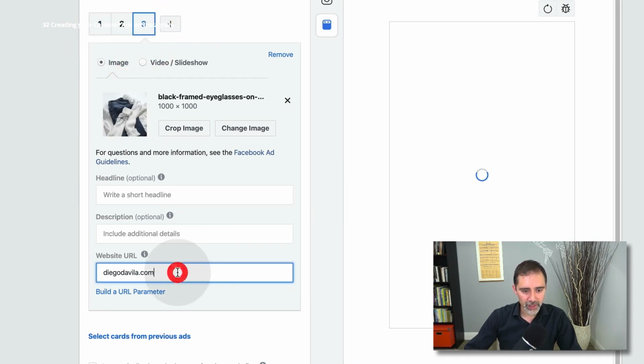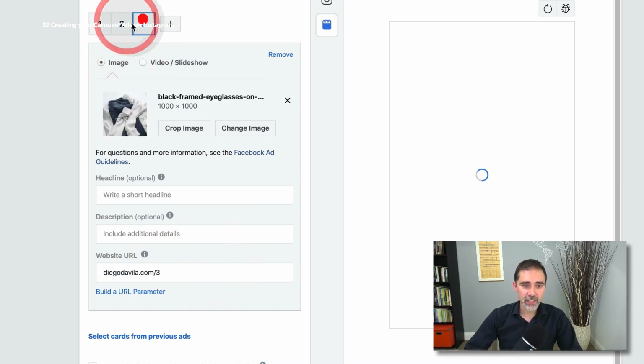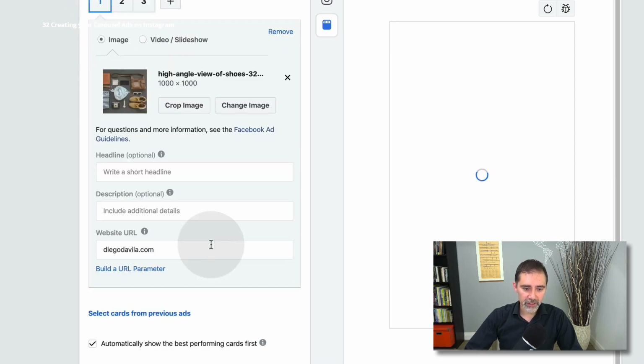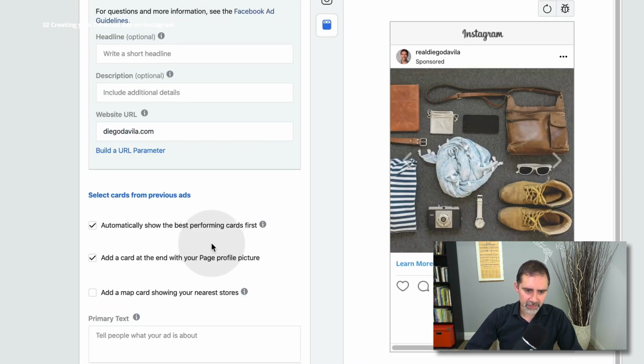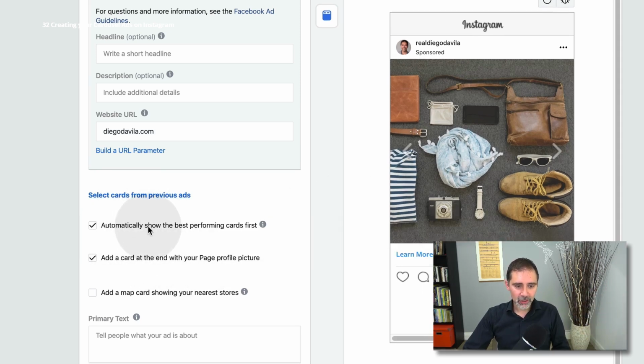And for the third one, diegodavila.com/3, or all can go to the same website as you prefer. If I change the images here, you see that they are going to different URLs. Excellent. Here we have select cards from previous ads if you want. That's up to you. In this case, we don't need that.